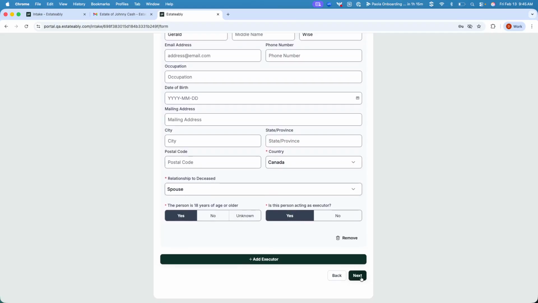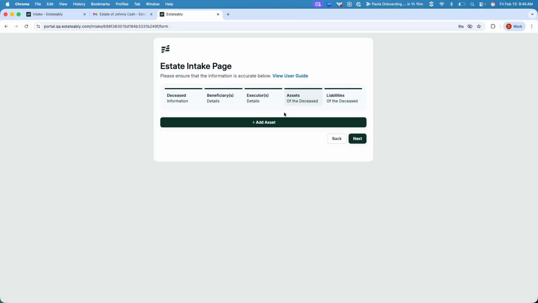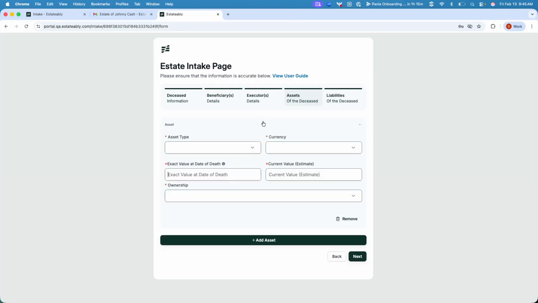I'll click on Next. Here, I'll be able to add any assets or liabilities. Again, if I don't know any of them, I can simply click on Next and it will move me to the next screen. Clicking on Add Asset will allow me to enter any asset that I know of.